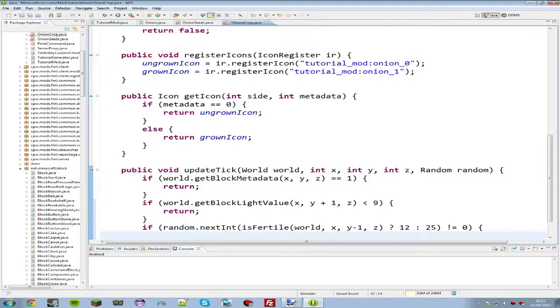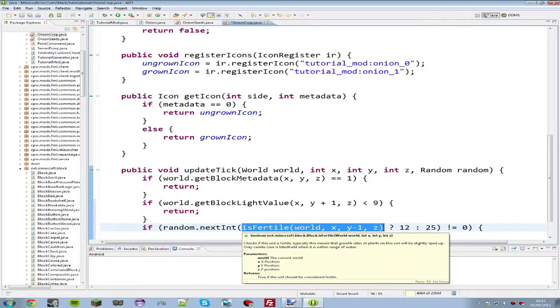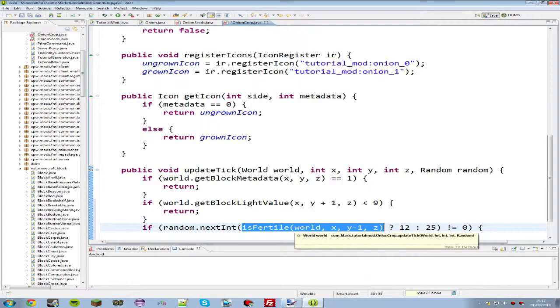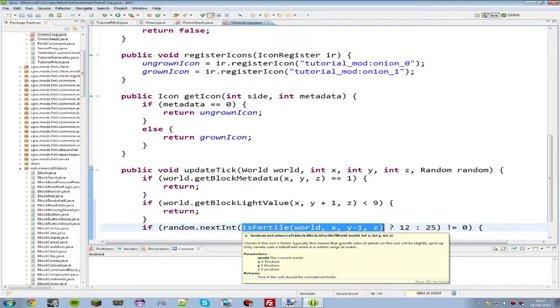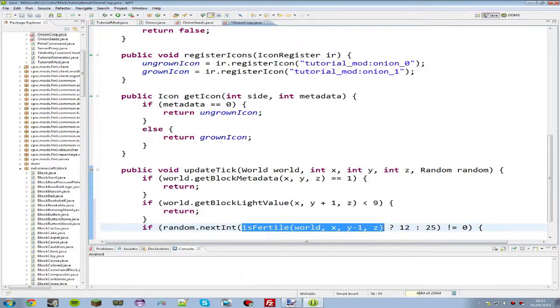So let's go from the inside out. This is fertile, it asks: in the world, is this position fertile? So x, y minus 1, z is the block that the crop is sitting on top of. If the block that the crop is sitting on top of is fertile, then that will return true. If not, it will return 0. So it will return 0 or 1, I believe. It's a boolean, so it will return true or false. Never mind.